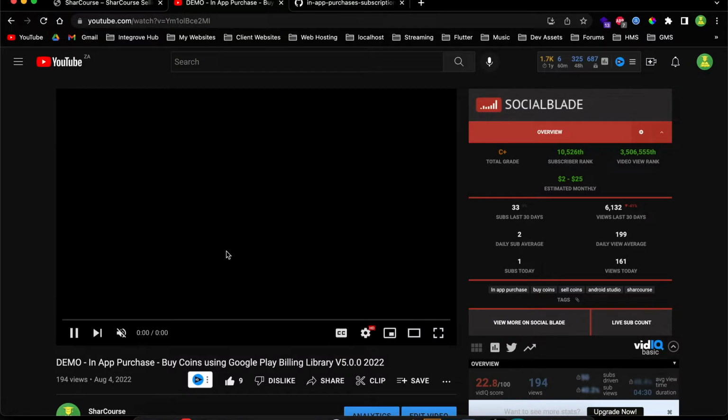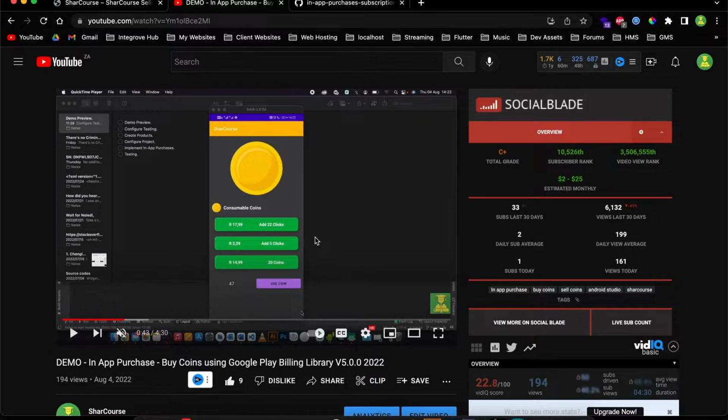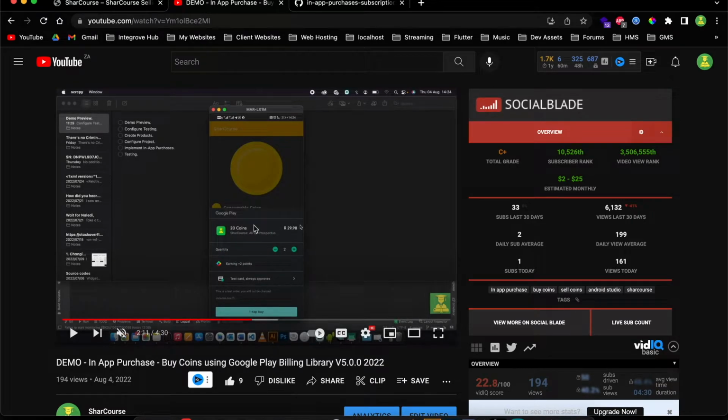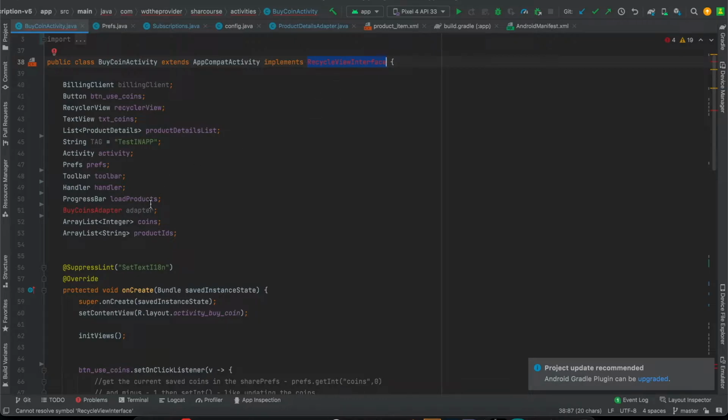For example, let me just play this video. So as you can see, this is a product. Then the user, when they click this product, the interface is going to open the purchase flow, right? What is the purchase flow? Yes, it's this one, right? So once they click the product, then the recycler view is going to open up this purchase flow, which is this interface.